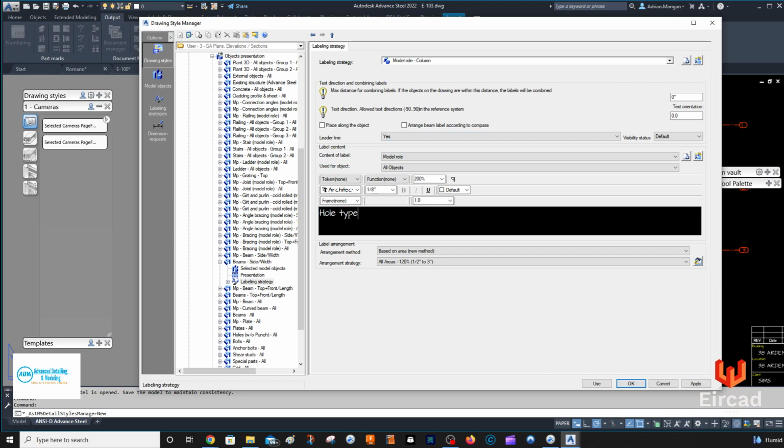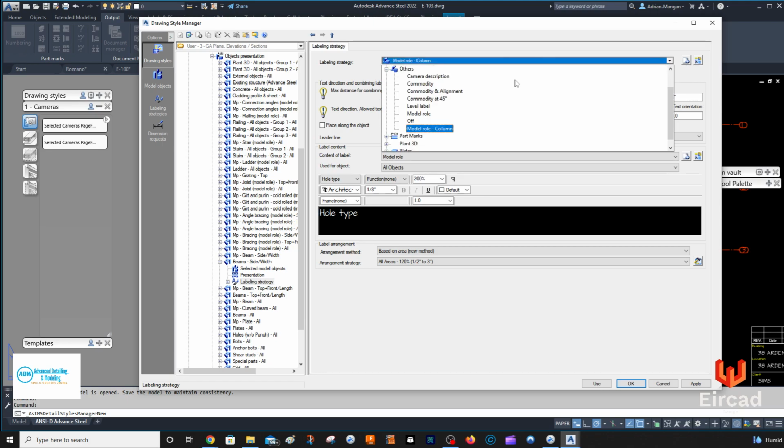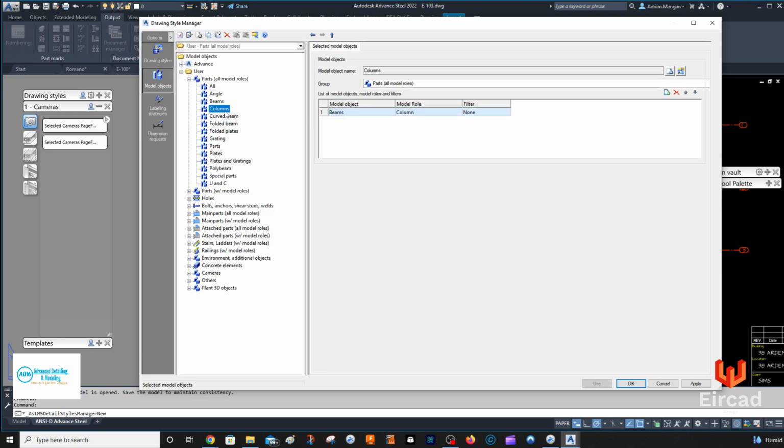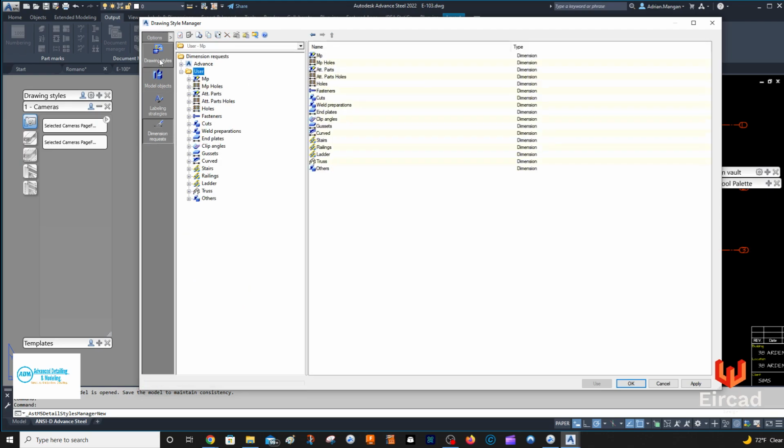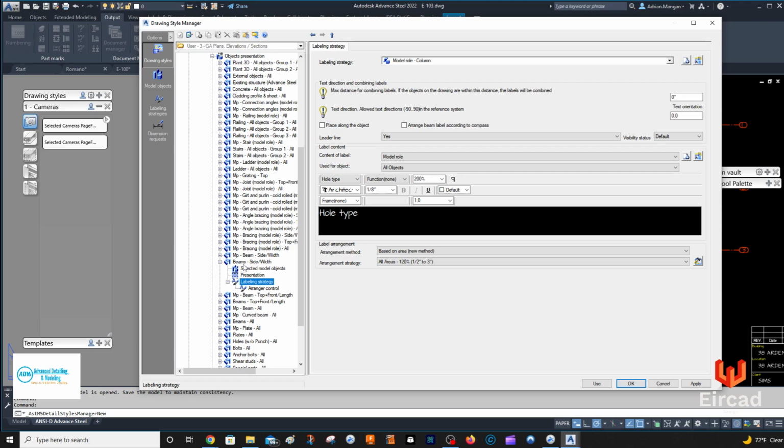Hole type. I don't know what happened there. Why that's in hole type. Model role hole type. Oh, I think I created... Oh, because I did it in cameras. That's why. Drawing styles. Alright, so I messed up there, so let's not worry about this now.